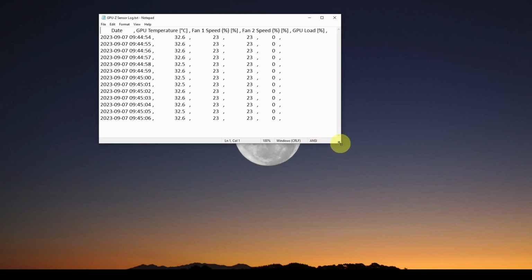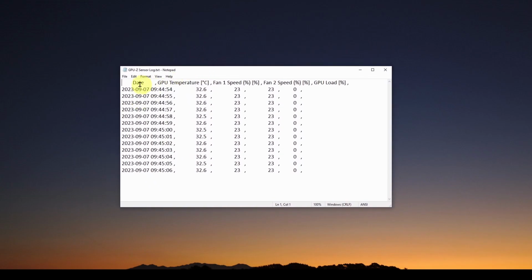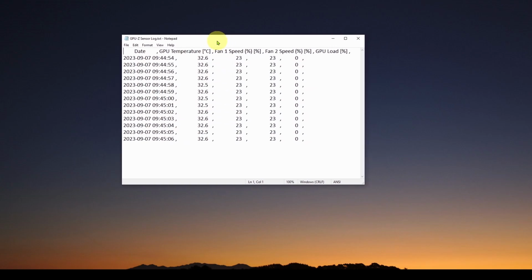So here is the file that we just saved. And as you can see, it's a really simple file. It's a CSV file, and it's got a header, and it's got a date time on the left, and then it's got the 1, 2, 3, 4 things that we were measuring every second. It's got GPU temperature, fan speed of one fan, speed of another fan, and then the GPU load in percent. So you can start to think, hey, I can grab this data and I can develop my own charts.